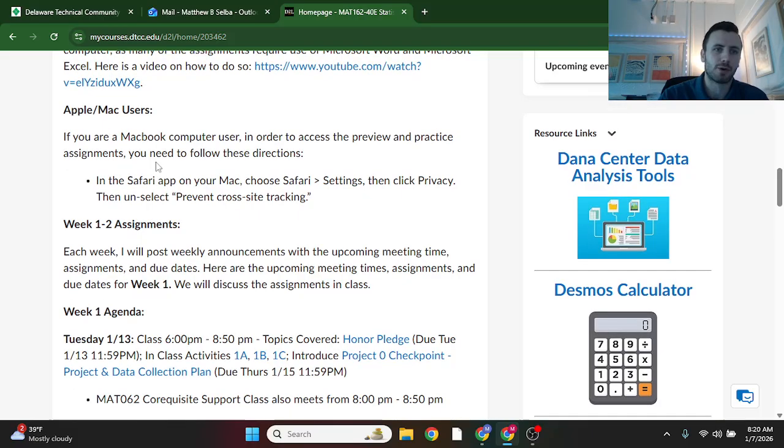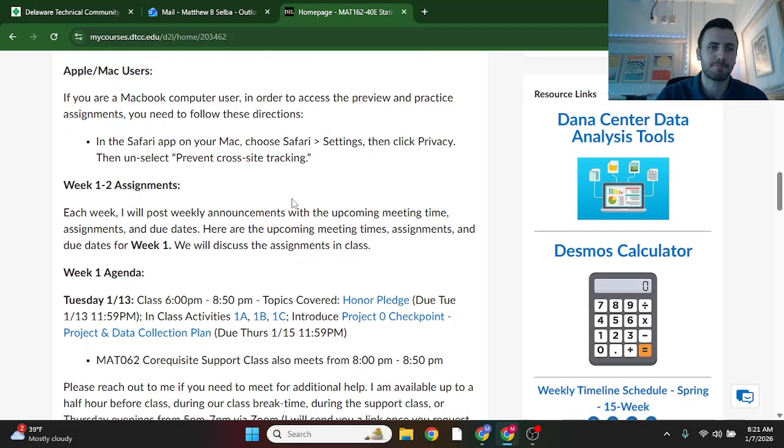Okay. If you're an Apple or Mac user, this is really important for some of our assignments this semester. You want to make sure you go to your Safari app and your settings and make sure you unselect prevent cross-site tracking. You won't be able to do some of the assignments unless you change that setting. Again, that's specifically for those who have a Mac product.